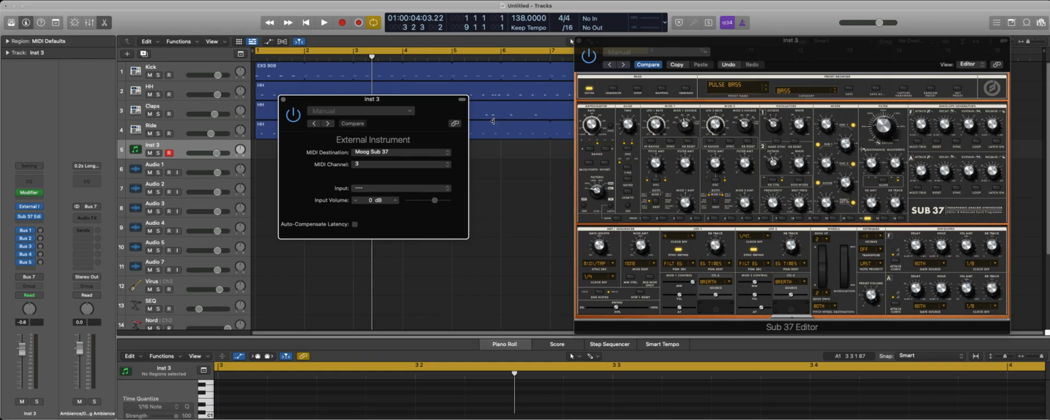This question of how to use the Sub 37 within Logic is a similar way to using the Sub 37 in Ableton. You have to use the external instrument plugin for your MIDI. So you create a software instrument track. Ignore this modifier. This is what I was attempting to use before. That doesn't work in the same way at all.